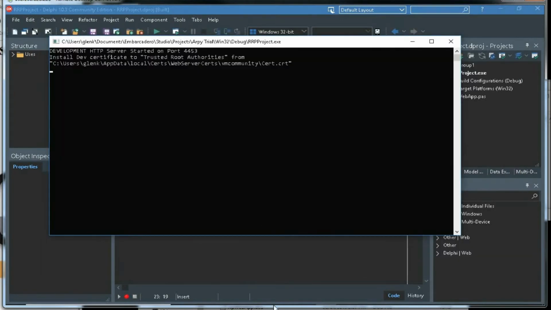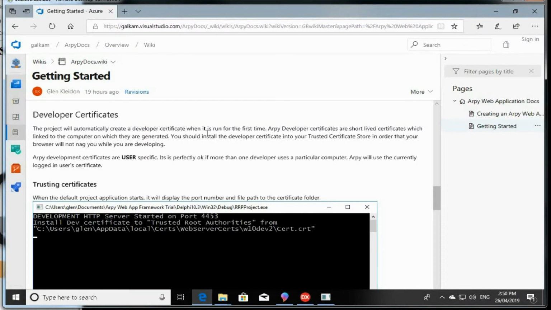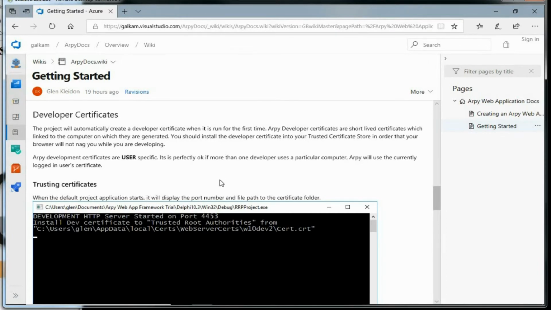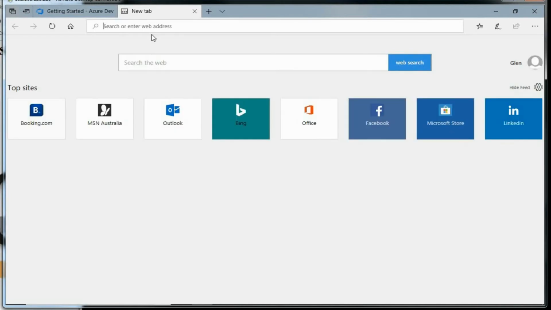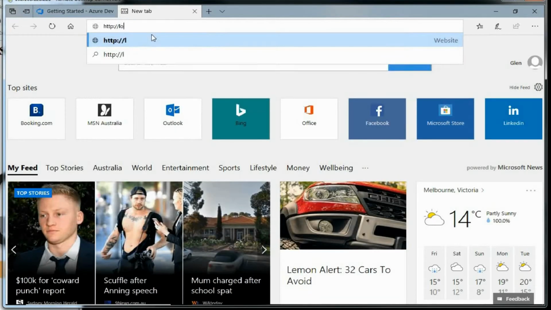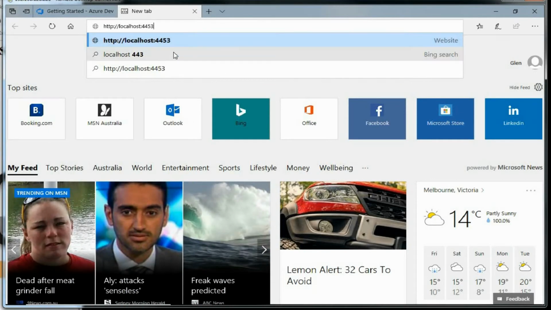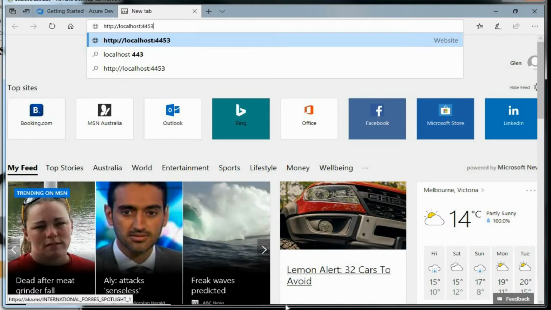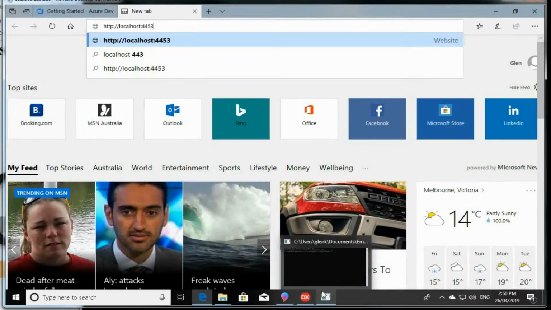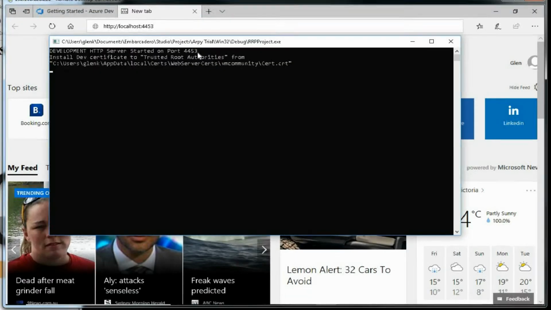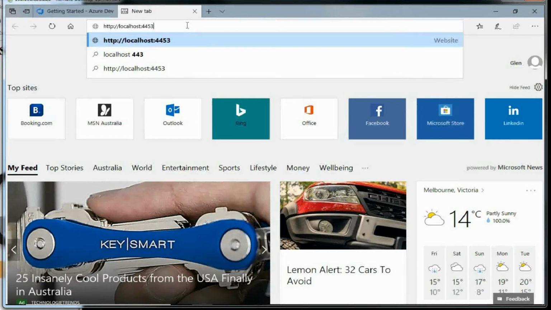Now that we're through all that, we can test our application. So let's open our browser up and point at the application's endpoints. We're just going to go to HTTP localhost and then find the port number, which by default on Arpy is 4453. But we'll just pop back to the application and check. And now we're getting Hello World.